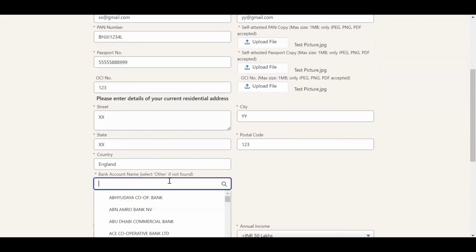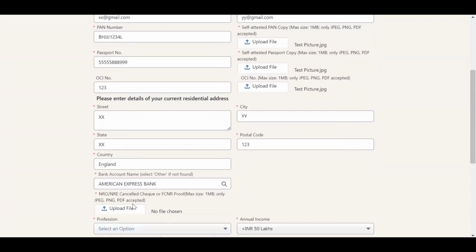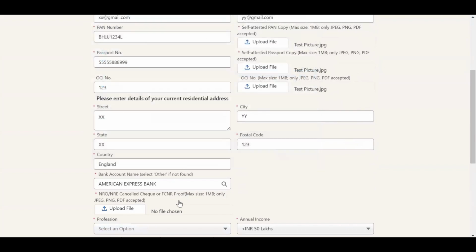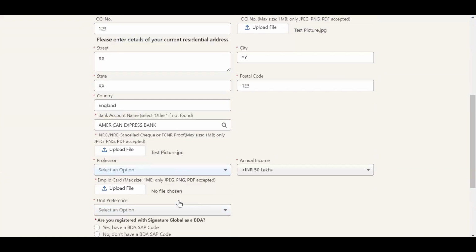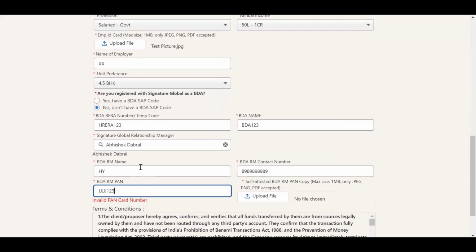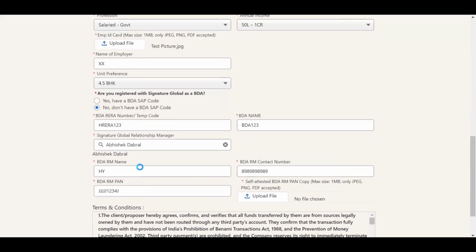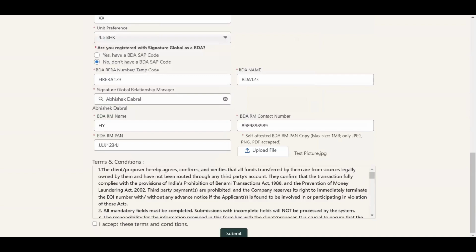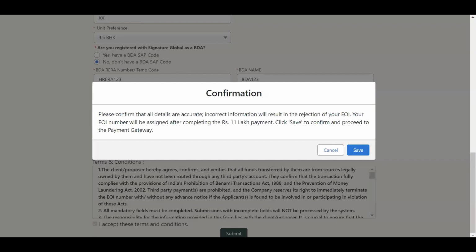Choose your customer's bank account name and upload NRO, NRE cancelled cheque or any FCNR proof. This information will be used by the company to determine your customer's NRI status. From here, till clicking the submit button, follow the same process as for resident applicants. Enter your customer's profession details, annual income, BDA details, Signature Global RM details, and BDA RM details. Please read the terms and conditions carefully, and if you consent, please tick the box I accept these terms and conditions and click on submit.